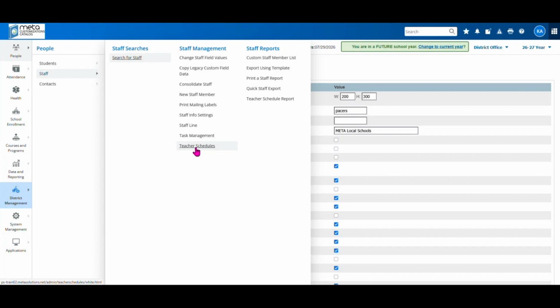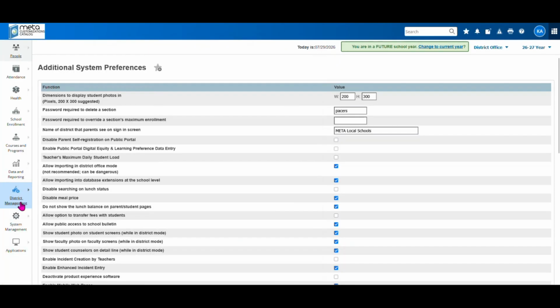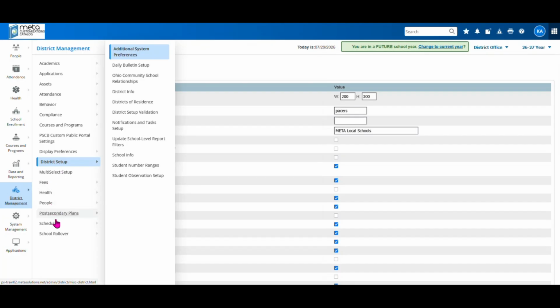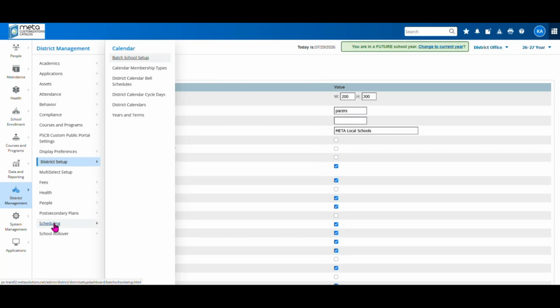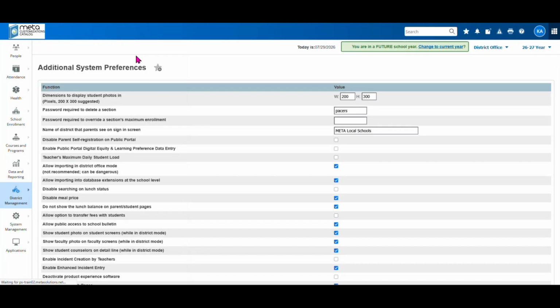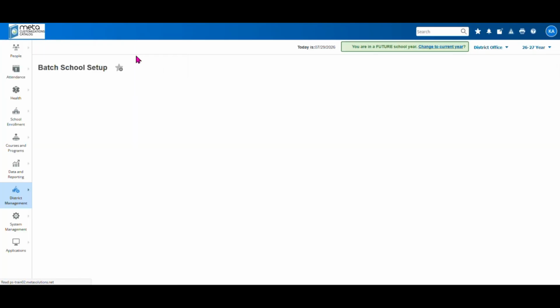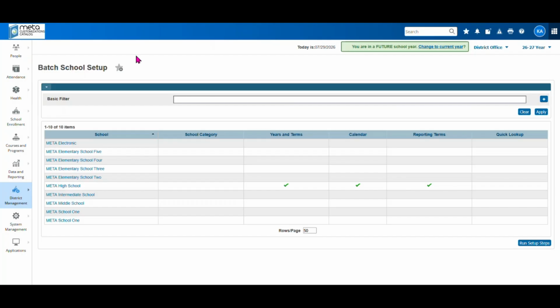Talking back to calendars again, we can go to district management, and we can go to scheduling. That's a little bit different place in here. And we can go to that batch school setup if those calendars haven't been set up yet. Again, do not perform this batch school setup if your calendars are already taken care of in those buildings. But here is where you can see that.